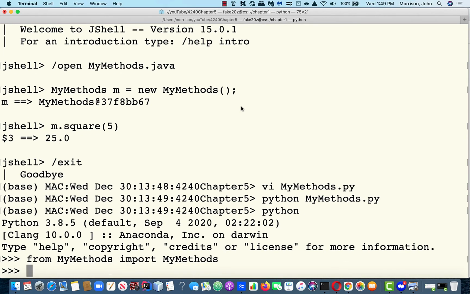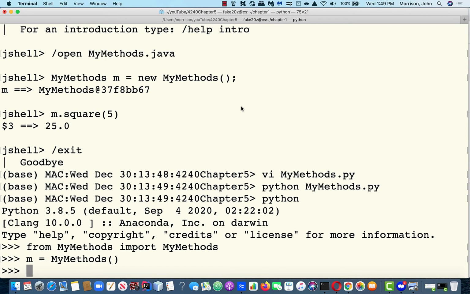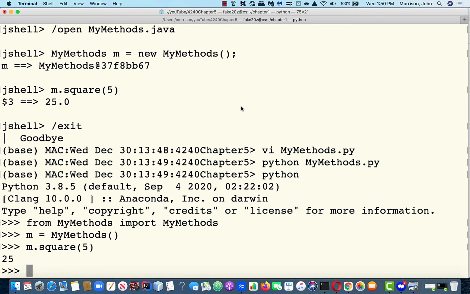Okay, so I went ahead and imported it. Now, here's something that's different. Variables don't have type, so I don't specify the variable type. There is no new keyword in Python. But otherwise, there we go. I've just made an example. And I say m.square of 5. And boom. What's interesting here, by the way, what you should note, Java gave me a double. Because Java knows all types at compile time.